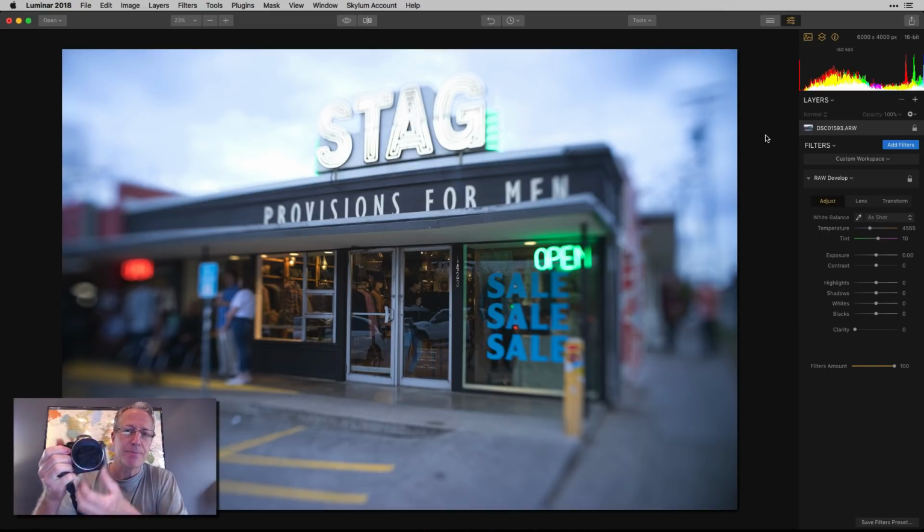This is called a Lensbaby, and I may actually do a review on this lens. It's a tiny little lens. It fits great on my Sony camera. I mean, it's so small, you can see, but it's got 3 different optics in it. And basically, if you're not familiar with the Lensbaby, I wrote about it on my blog.